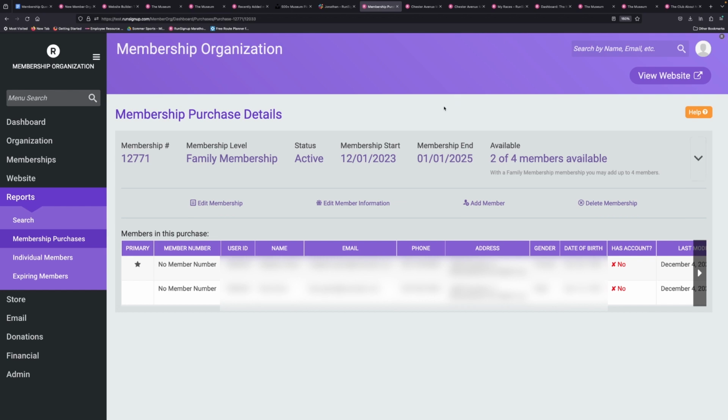But on the top here, you see the basic information you need: your membership number, your membership level, the status, the start and expiration date, and if it's a multi-member membership, how many slots you have left available in it. On the bottom, you see all of the individual members in there and some of their basic information. And in the middle, you see the action items.